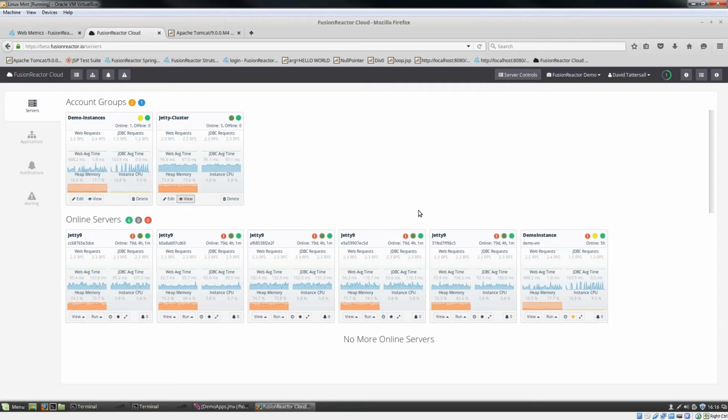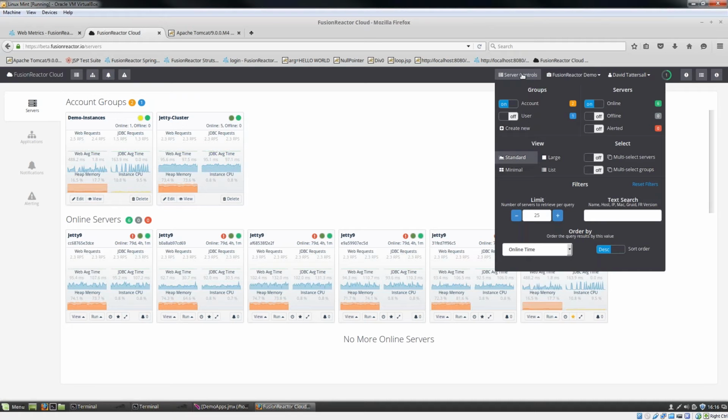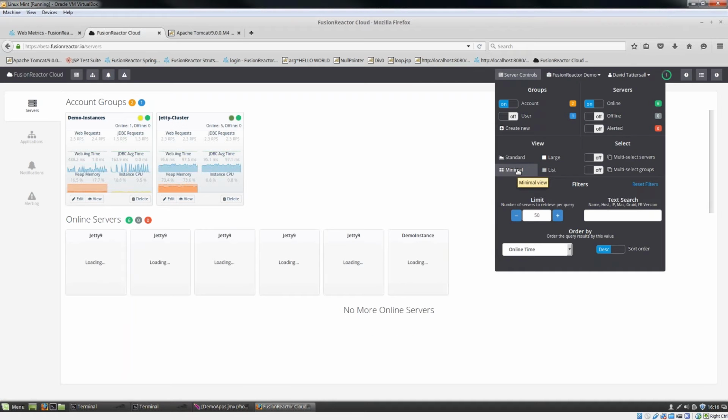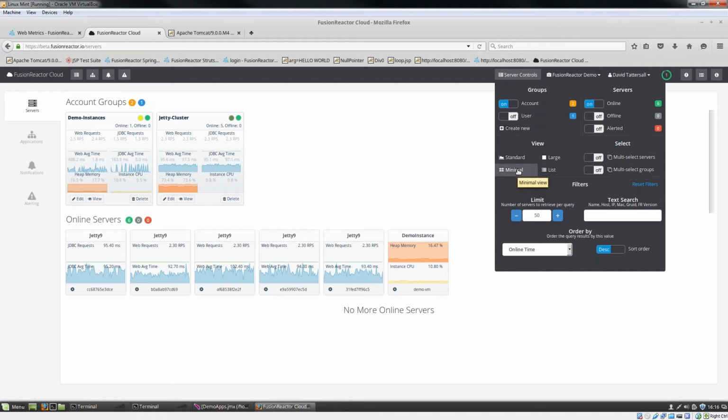Okay, so I'm going to go straight into the cloud demonstration now. Let me bring this up. Okay, so what you see here is the server application dashboard. And for those of you familiar with FusionReactor, I'm sure you'll also be familiar with the enterprise dashboard which we have.